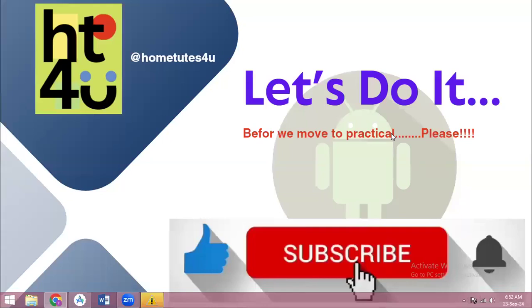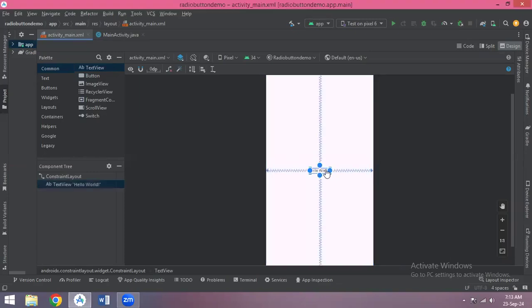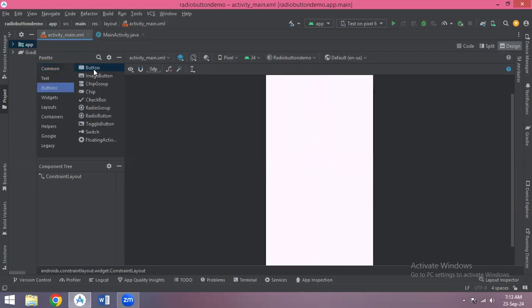Okay, so come on, let's do it practically in Android Studio. So friends, we have launched our Android Studio, and we have created a new app. Now we'll delete this default text view from the screen, and we'll take our radio button from the panel.